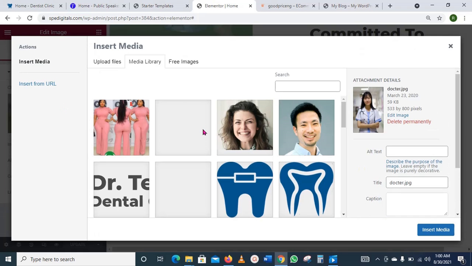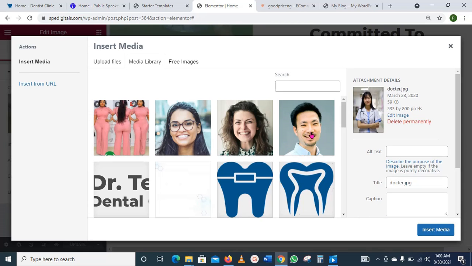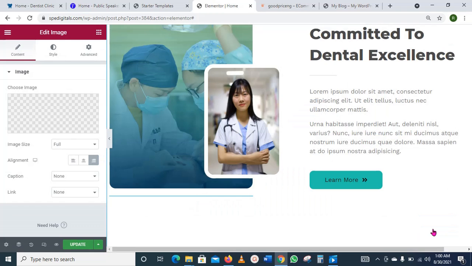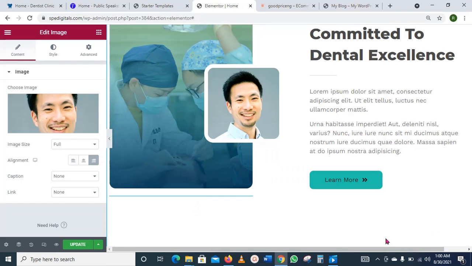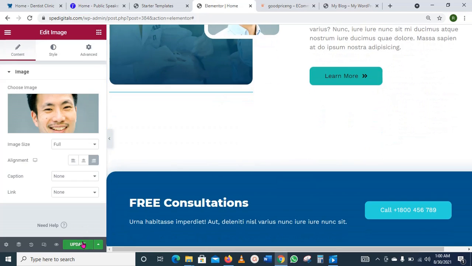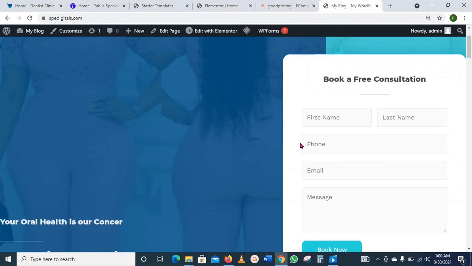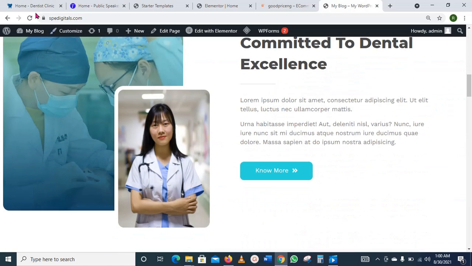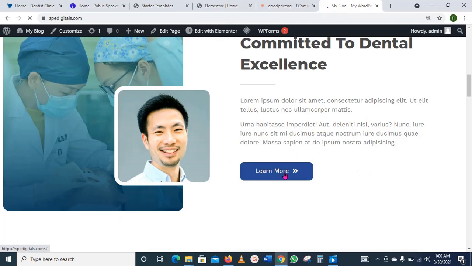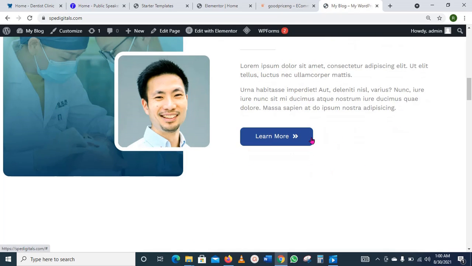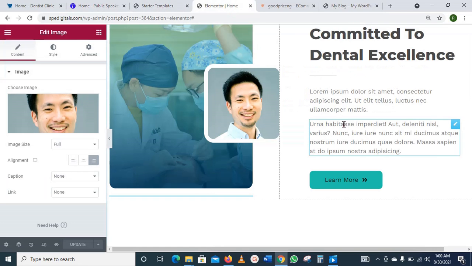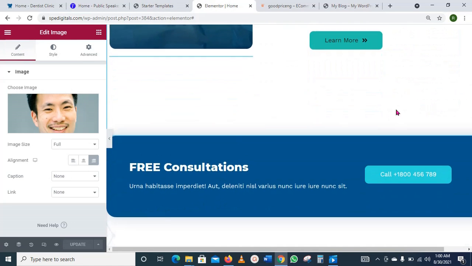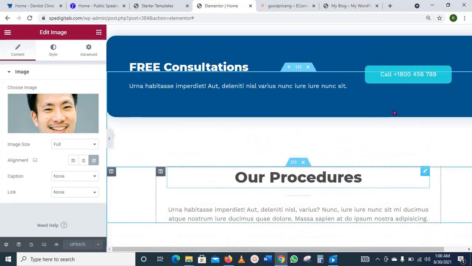Okay, let me just use this very one. Okay, so click on update. So if we go back and refresh this, you notice that this picture will change. Okay, and this text that we edited has changed to learn more.